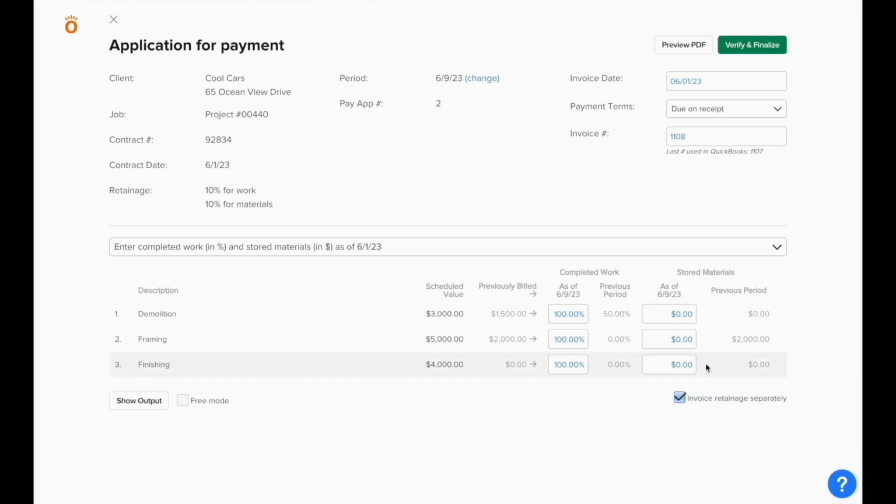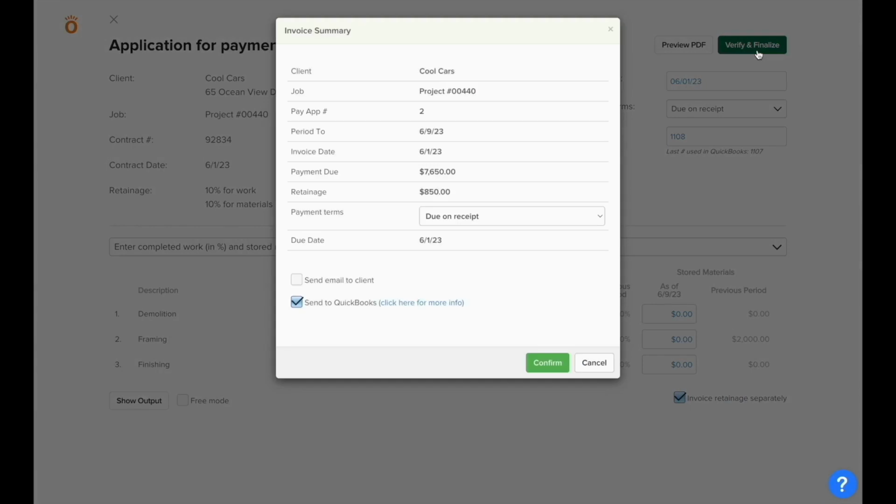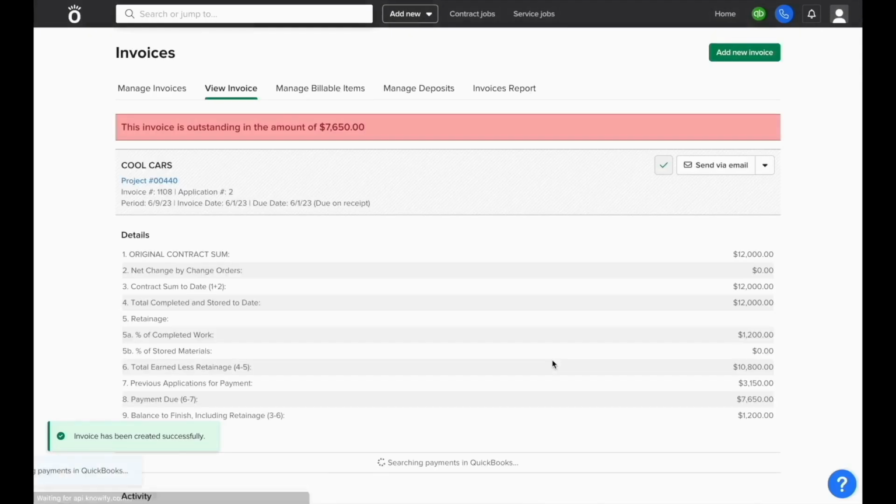And when the total adds up to 100% of all items, you'll see that you have the option to either include retainage in this invoice or invoice it separately. If we uncheck this box and finalize the invoice, it'll include retainage on this specific application. If not, you'll see that retainage is still withheld, and you'll be able to create a retainage-specific invoice later on to close out the project.